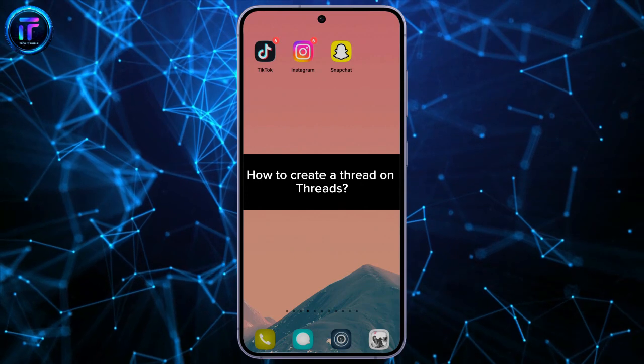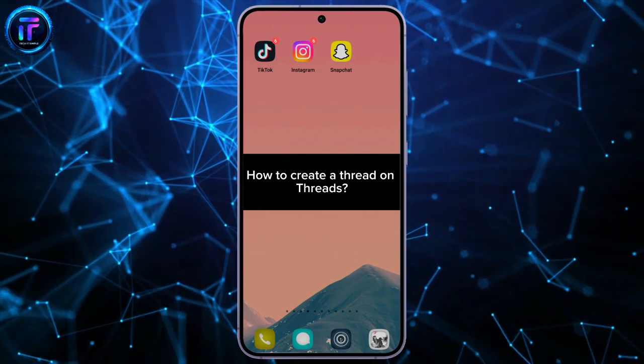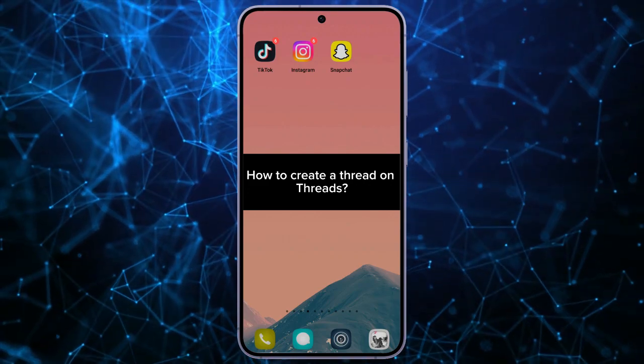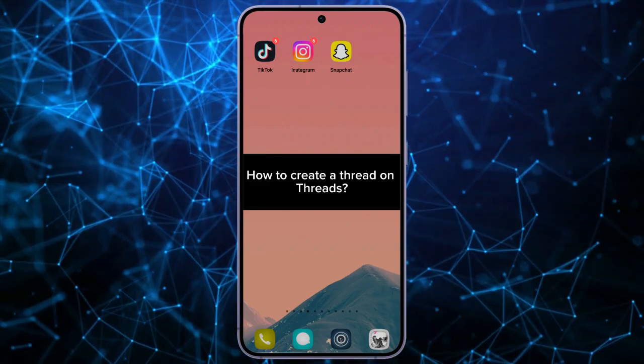Today, in this video, I'm going to show you how you can create a thread on Threads application. Keep watching the video till the end to create a thread on Threads.